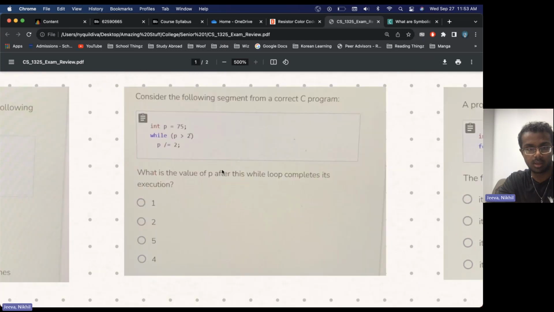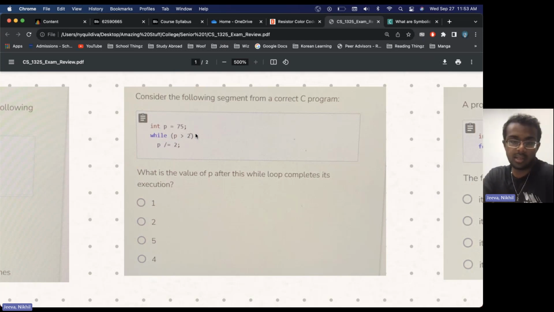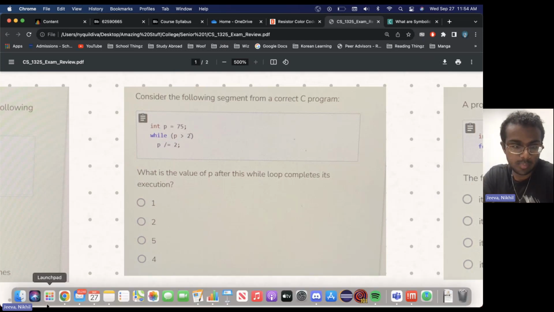Oh, okay. Now I get it. So this is going to be while p is greater than 2, p is going to be divided or equal to 2, right? So let's hop in.